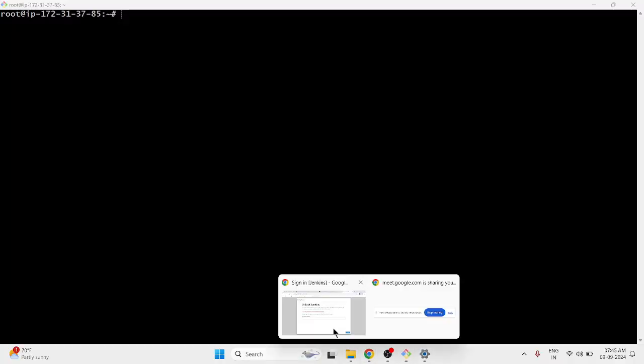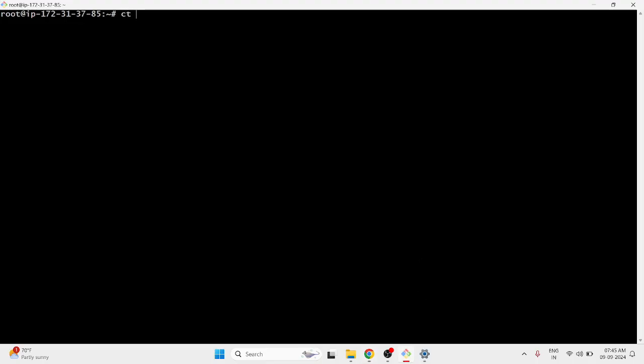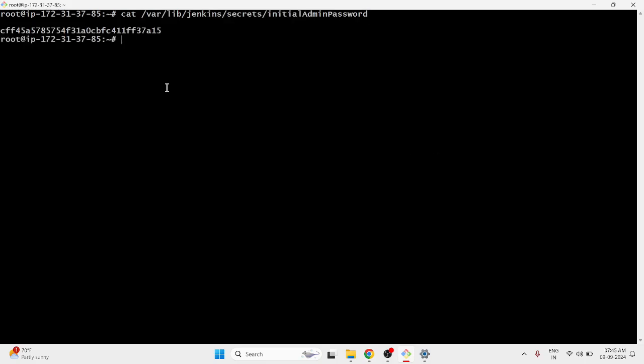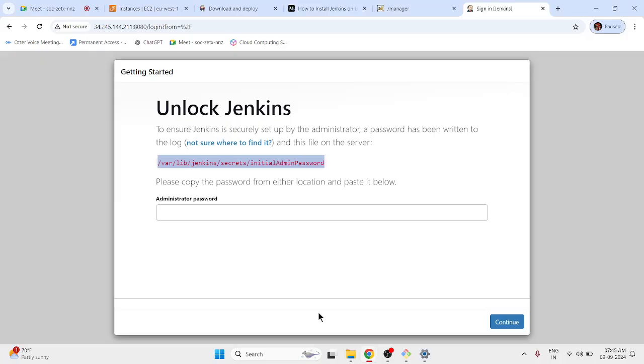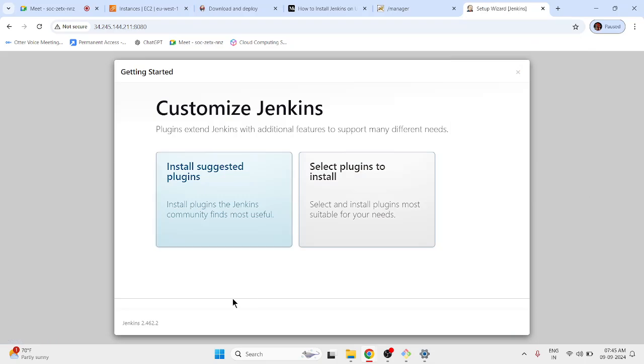So yeah, let me just copy this first. This is the default password. Once you give this password, you'll go forward. Configure Jenkins. So this is the password. Copy it, paste it. Once you paste, click on continue, it's gone. That's it. Now, this is the next step. We have to configure Jenkins after installation.